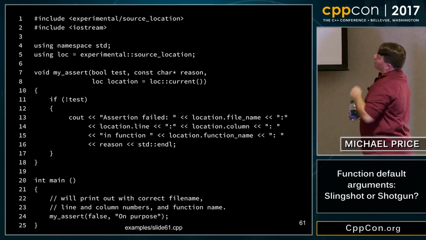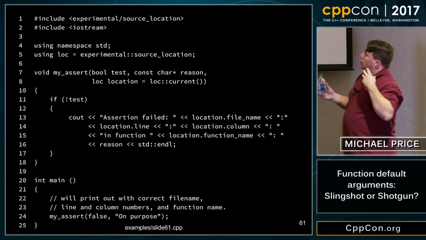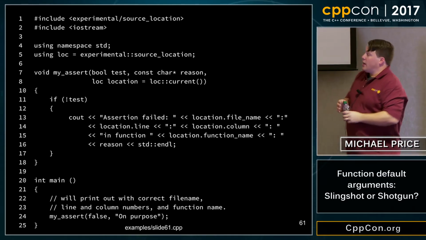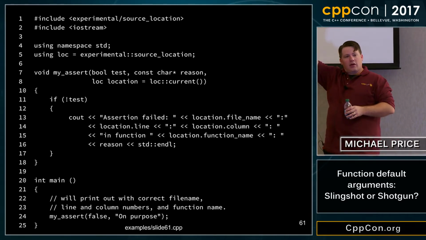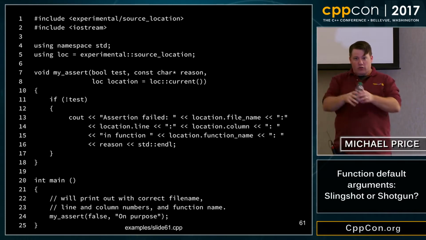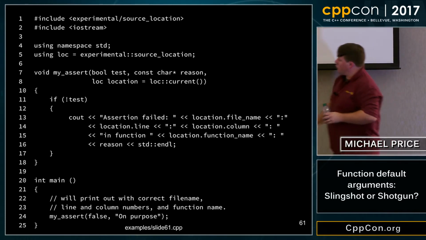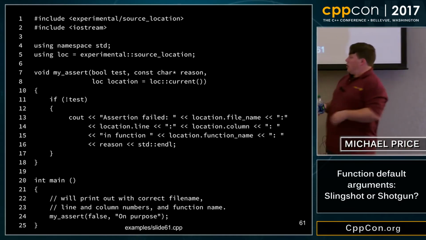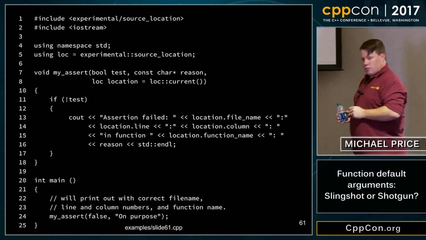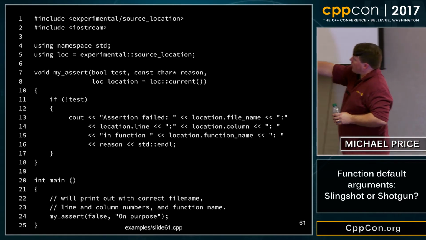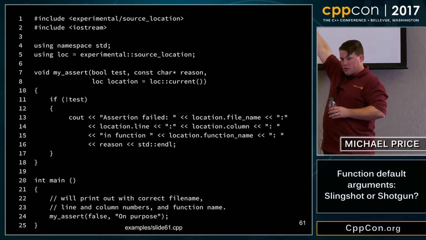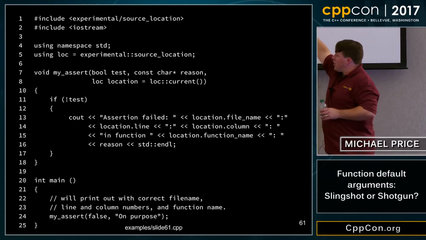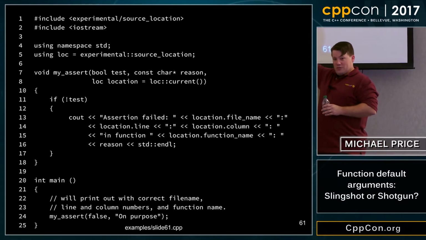With this, you could say something like, I'm going to define my own custom assertion function. And this uses the trick that the default argument is evaluated in the context of where the function is called and needs it. So in the usage on line 24, you say my assert false, I did this on purpose. Whenever you call that, the source location argument that's going to get passed in is loc current. That's evaluated in the context of this file, line 24.